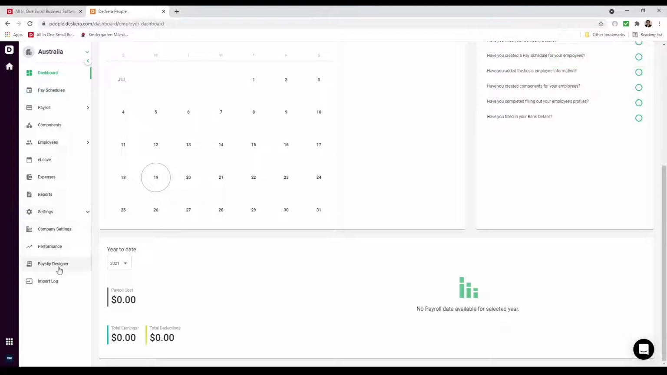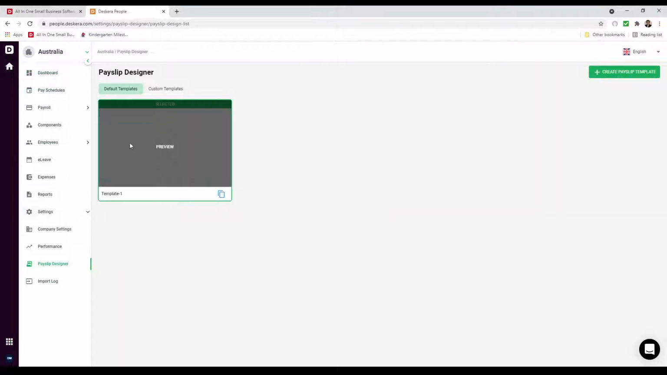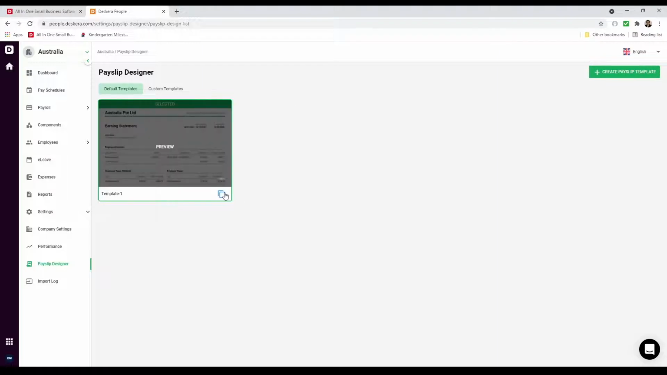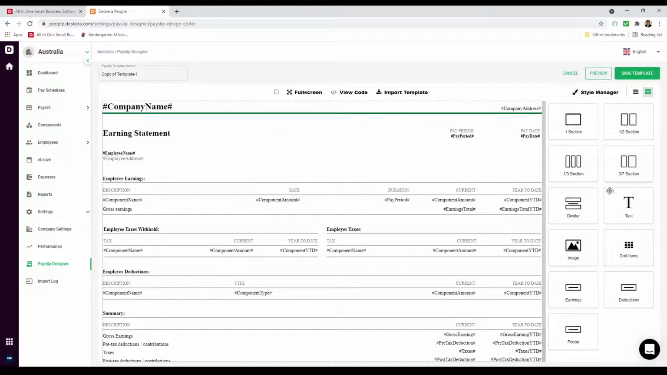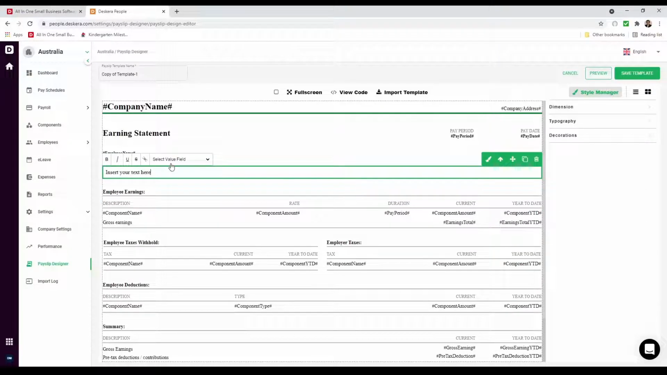I just want to quickly show we have Payslip Designer. Inside here we have our default template, but if you want to create your own, you can either click Create New Payslip Template, or you can just copy ours. I just want to show that you can go here and drag in a text. And then inside here we have something called Select Value Fields. If you click this drop-down box, you should see a bunch of placeholders which you can select information.